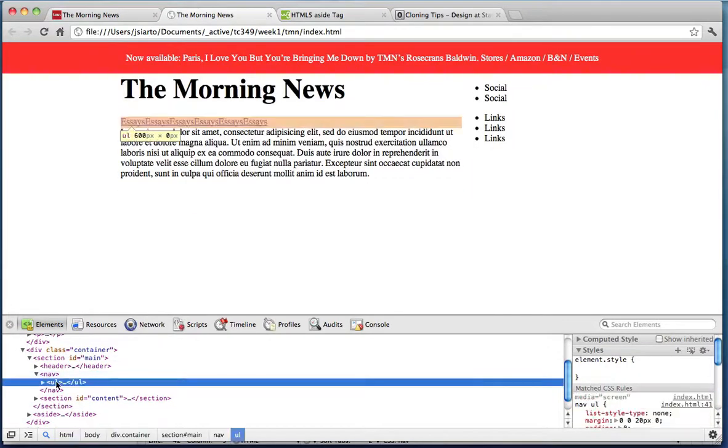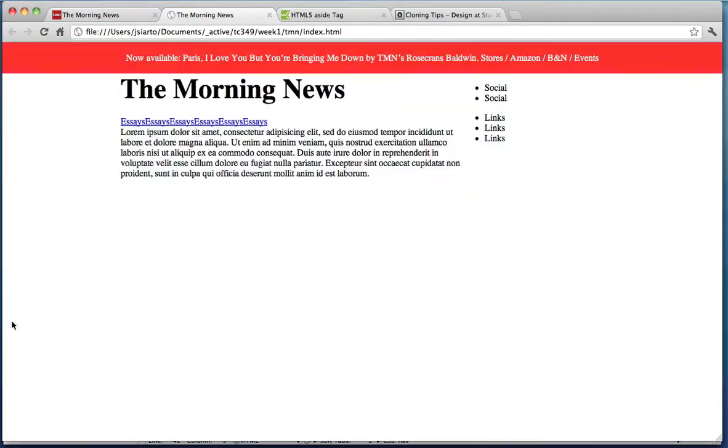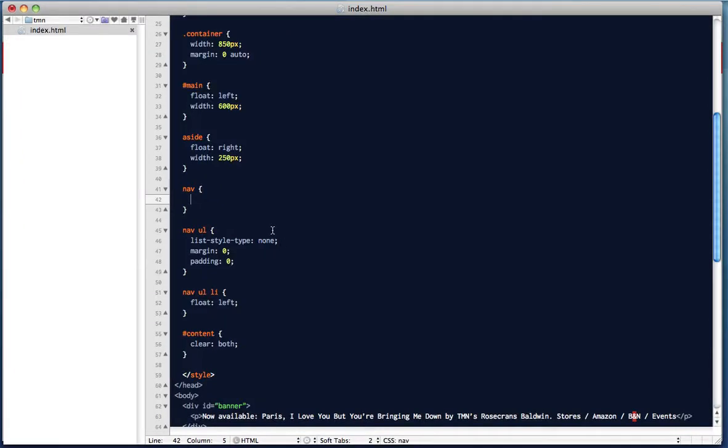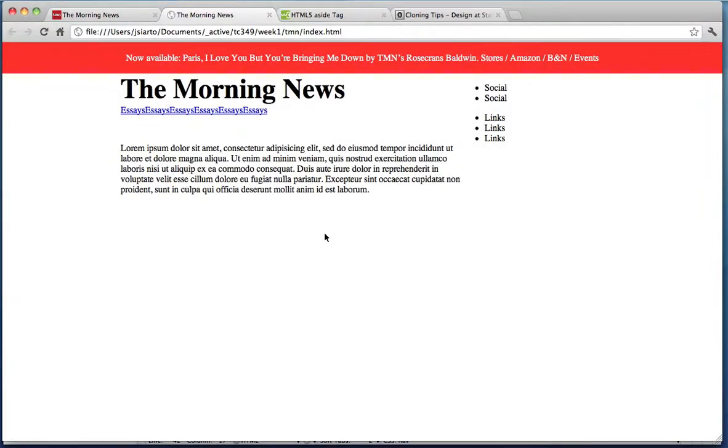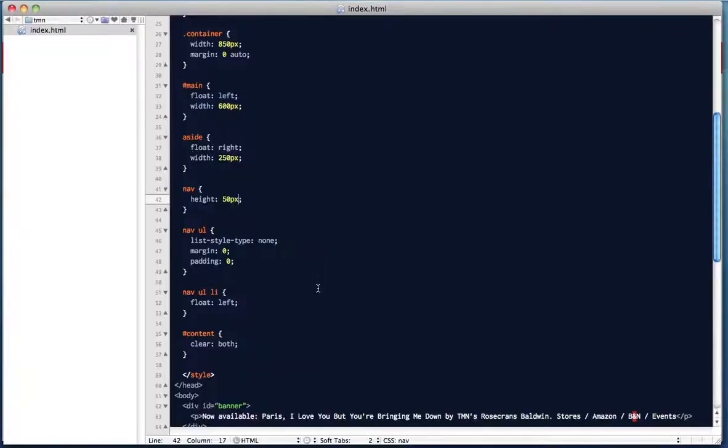All right, so this UL will float up above the LIs because of the way they're positioned right now. So we need to set just a height on the nav. Let's just say 50 pixels for right now, and that will push everything down. So that's a little bit better. Okay, so we're not quite there yet, but we're getting there.